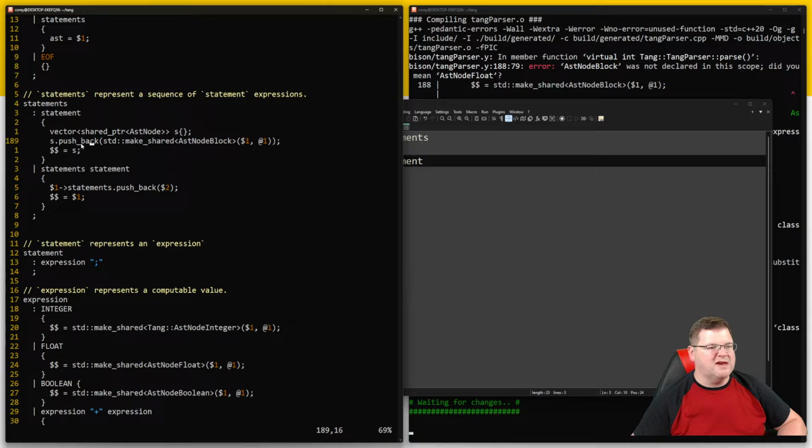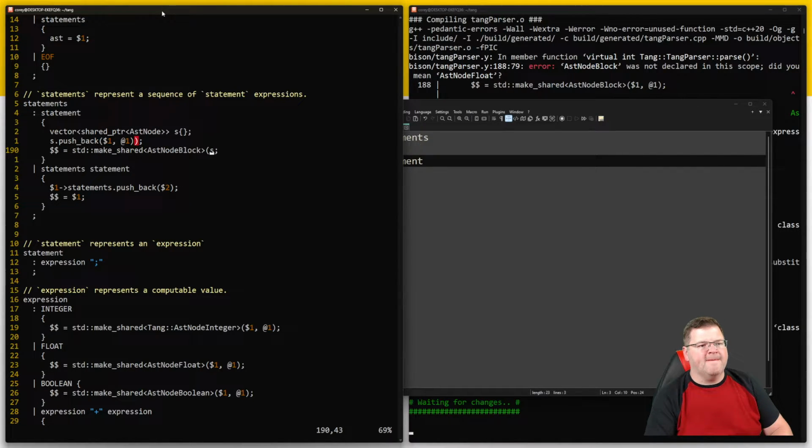That is not what I should be doing, is it? S pushback... there we go. Pushback 1. There we go, because that's the statement. Say, Corey, you're having issues. I know. I didn't think this through that closely. And then now we're going to make that, and we need the location. We'll say at 1.